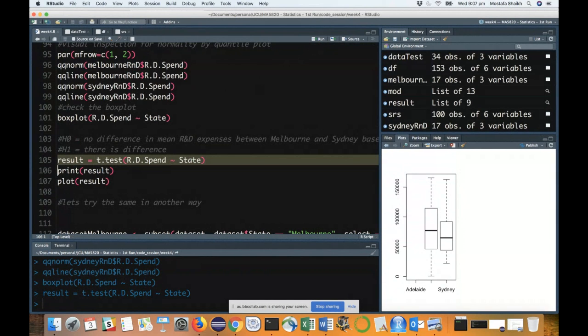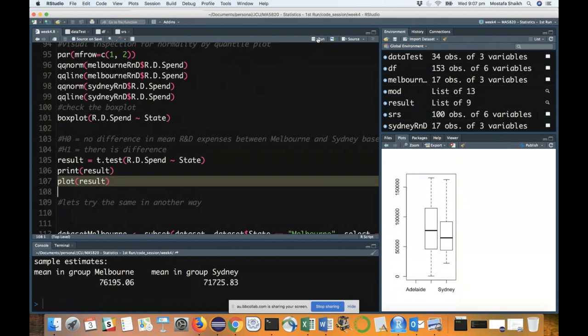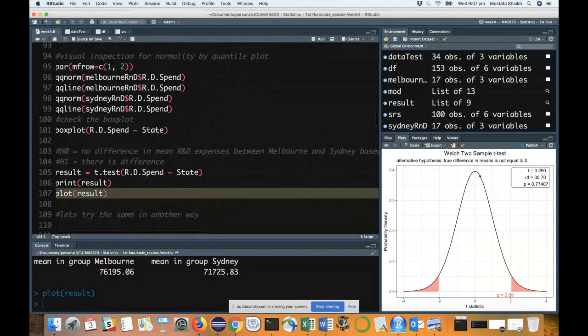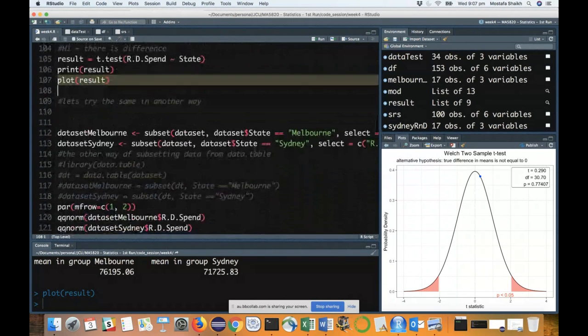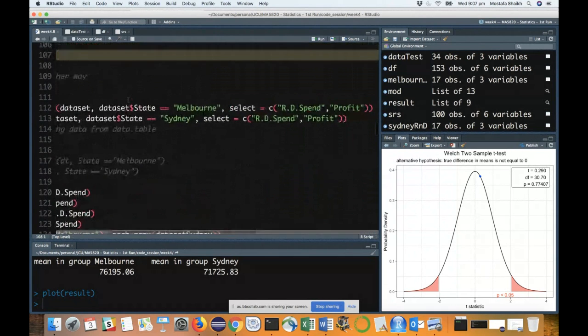So the formula t.test is the R way of doing the two independent sample test, and we can print the statistics and plot them the same way we did before. Still, we cannot reject the null hypothesis. That means we can say there is no difference between the R&D expense. It doesn't fall in the rejection region, it is falling here. So from the given data set and sample, we cannot reject the null hypothesis.